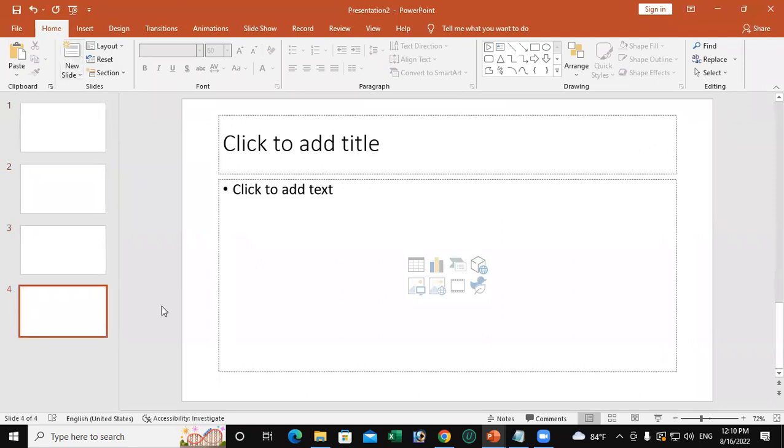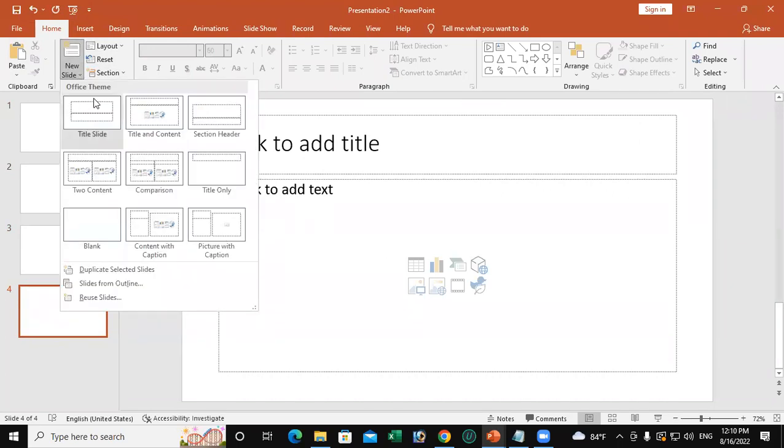Now you can see I can add more slides, but here you can see this little arrow, right? Once you click on that, you can see different templates or prototypes of the slide. The first one is the title slide, and the second one is title and content. You can place both the title and content, right? Here you can see a section header, right? If there are multiple sections inside your presentation, then you can use this section header.